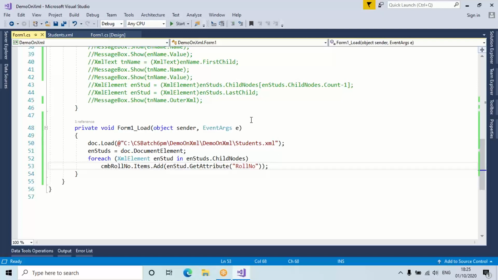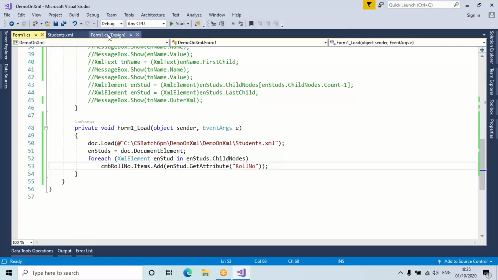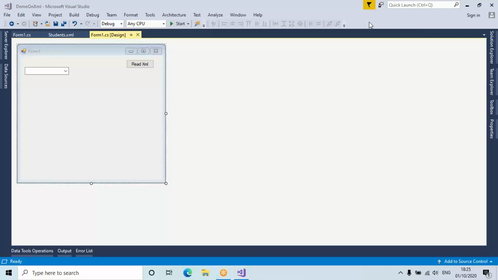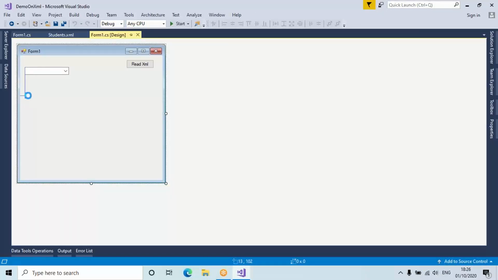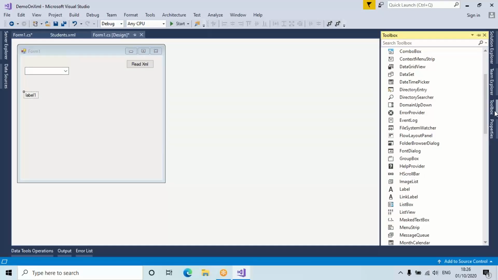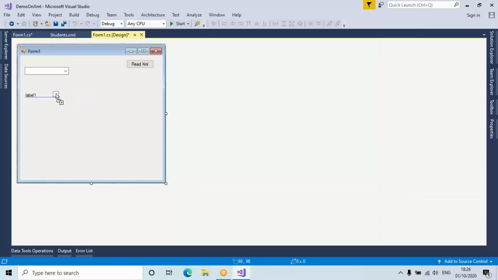Now we will try the second part. What I want to do is, whenever I select a roll number here, I would like to get details of that student: roll number, name, result. Three things I would like to get. So first, complete the design part. Go to toolbox. Let's start. First keep a label. Then beside it, a text box.